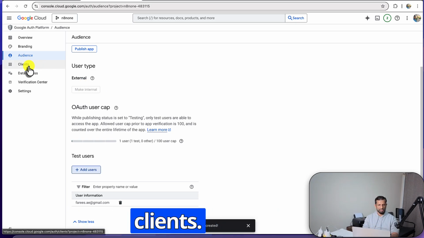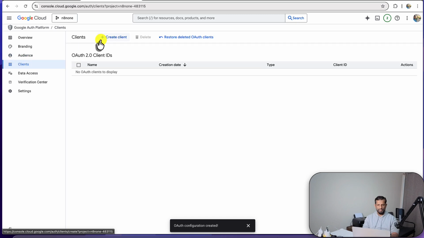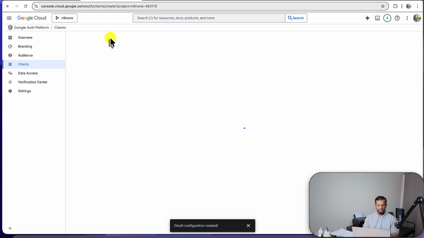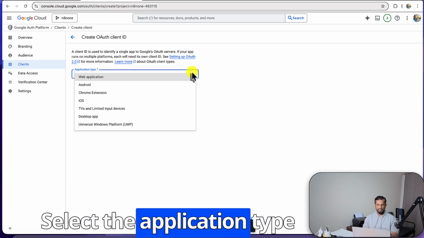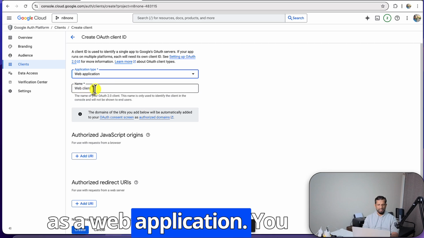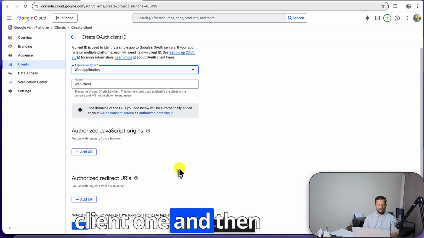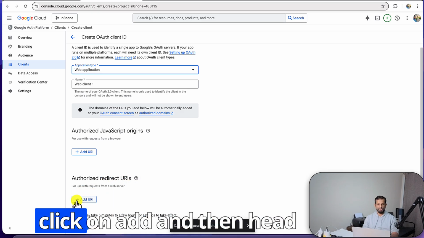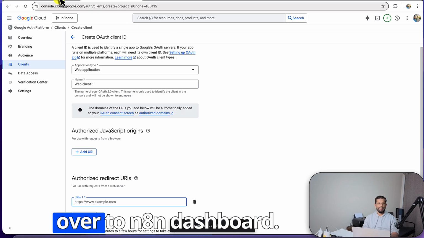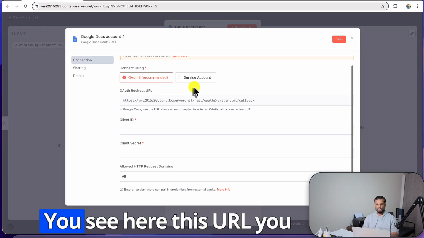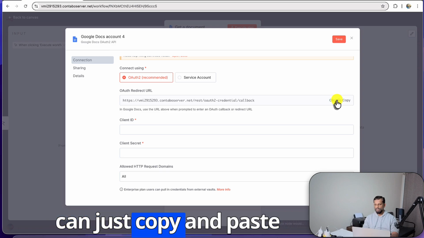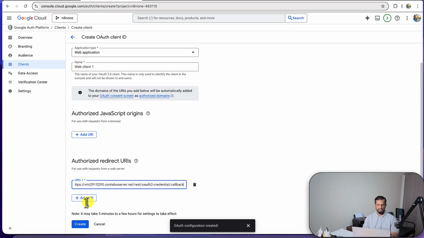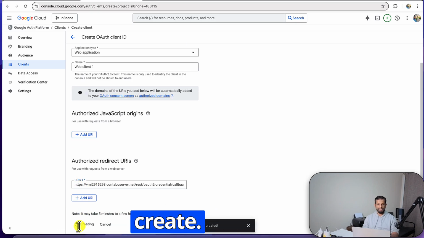Now let's go over to clients. Here you have to click on create client. Select the application type as web application. You can keep the name as web client 1. And then authorized redirect URIs. Here you have to click on add and then head over to n8n dashboard. And you see here this URL, you can just copy and paste it over here. Once you paste it, click on create.